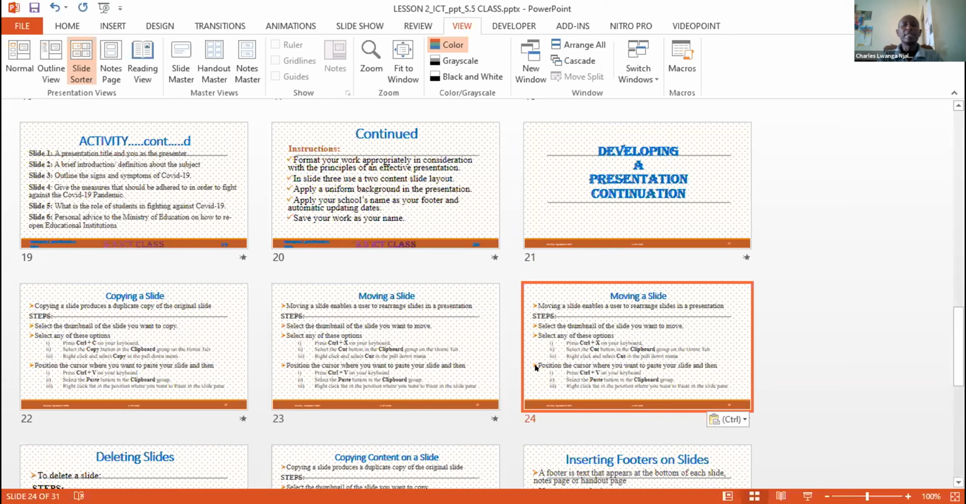So this is in slide sorter view. There are many activities we shall come back and do under slide sorter view. One of the activities, actually, when you are asked what is the purpose of the slide sorter view? This is one of the purposes: copy and move slides, rearrange slides. Okay, let us proceed.